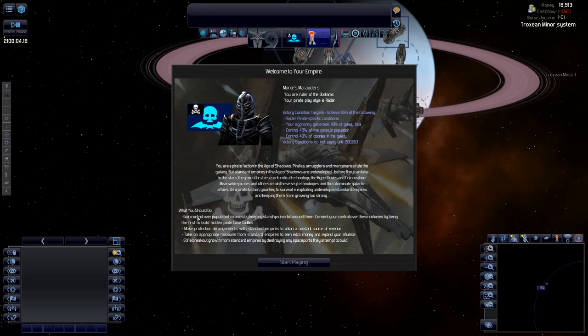This has changed, though. What we should do is gain control over populated colonies and keep starships in orbit around them. Cement your control over these colonies by being the first to build hidden pirate base facilities. Make protection agreements with standard empires to obtain and secure revenue.